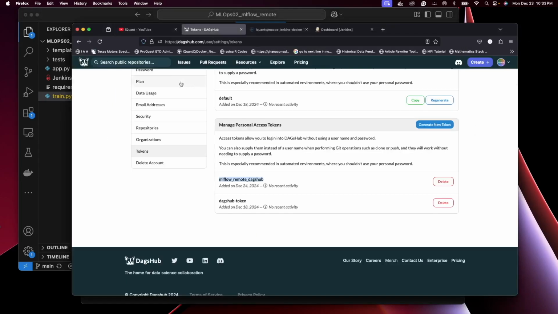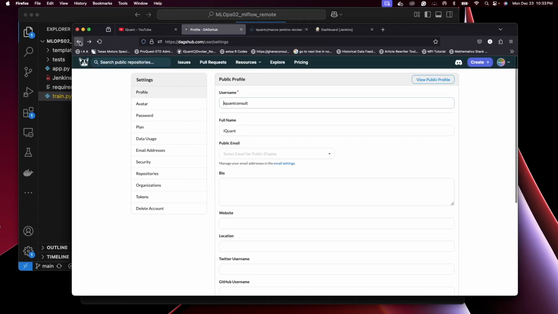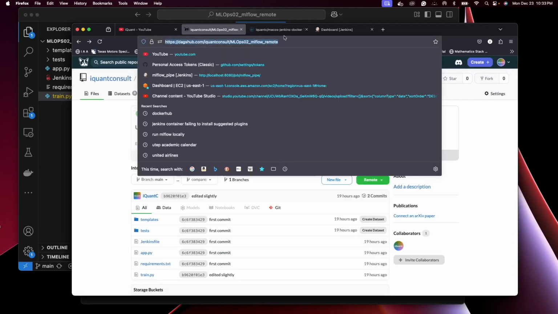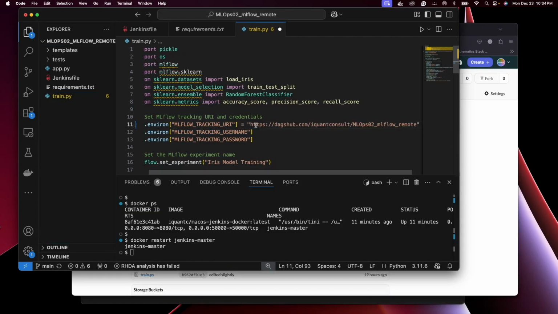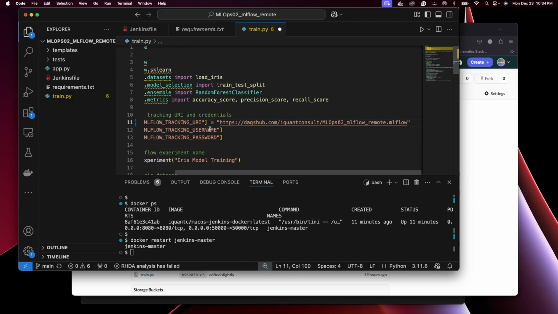By the way, you can get the link from up here if you go to the repository. Let's go back. This is our repo. This is pretty much the URL that we need. Right. So I can just copy this. And in my train.py, I'll replace this whole thing with it and then add .mlflow. So that is our URL for tracking. Username. Our username, we just found, is iQuant Consult. We just use that for the credentials.